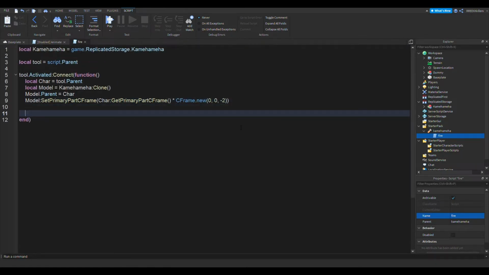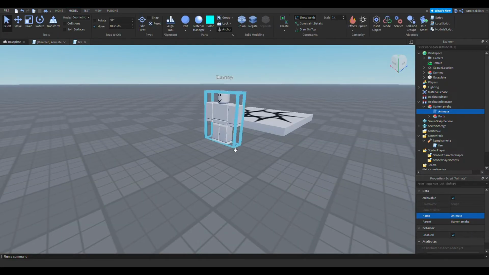And then one more thing to make this really work out is model dot animate dot enable. It's disabled. Model dot animate disabled is equal to false, and then we shall get out a really cool effect.